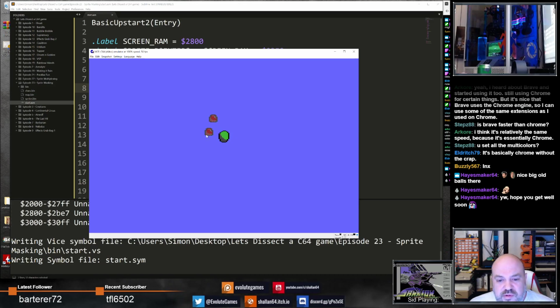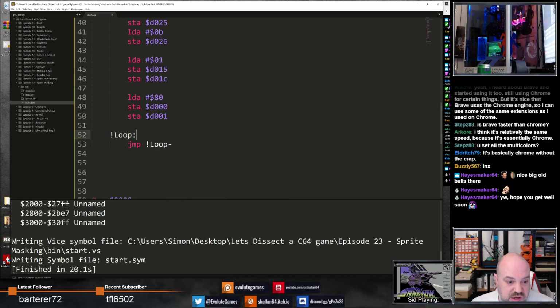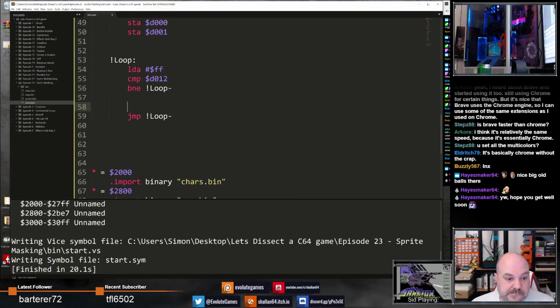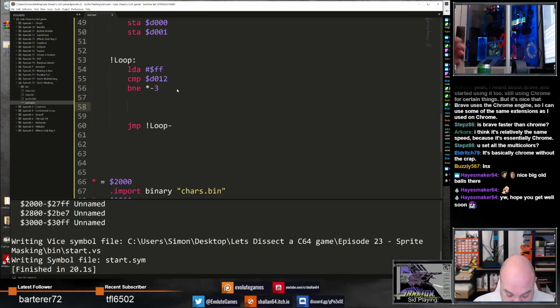So there we go, we've got a sprite there. I'm going to add some quick joystick control in just to make this move around the screen. This loop is going to run constantly, so I'm just going to put a quick check in for a raster line, just to slow it down, so this only happens once per frame. Actually, I could just do. There we go.